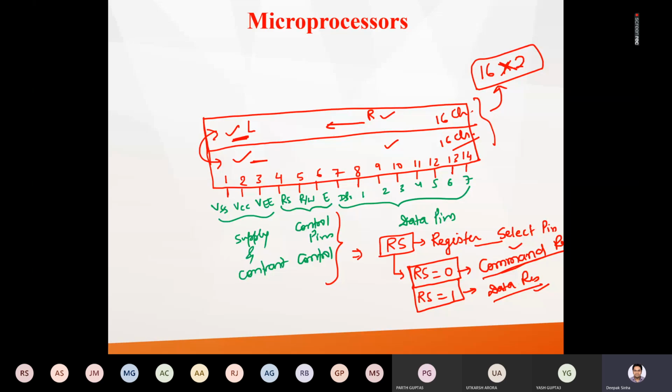Got it? Next is your read and write. Okay, this one, read or write. So there are two options. You will be writing on the LCD, or you can also read from the LCD. Basically here we will be writing onto the LCD. If you want to write on the LCD, you will have to give 0 for write, and if you want to read from the LCD, you will have to give 1 to this pin, read write.